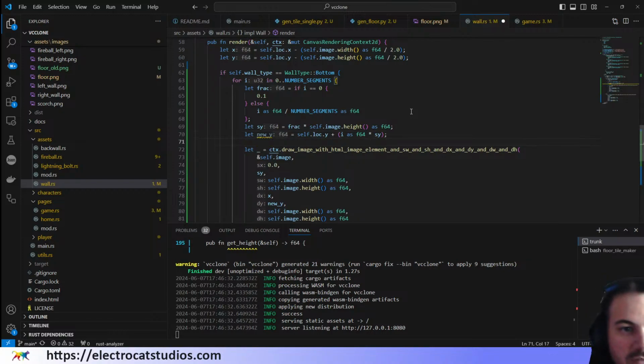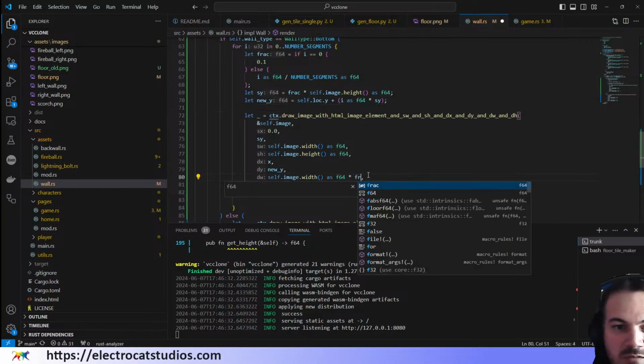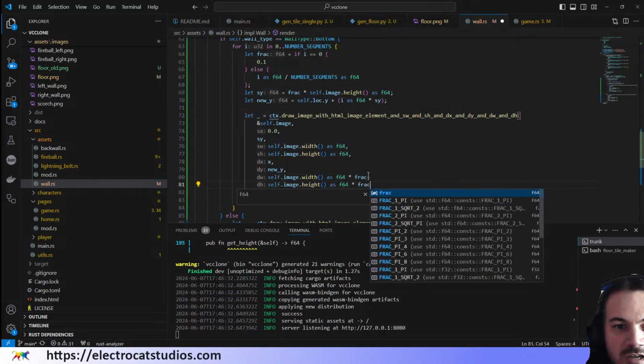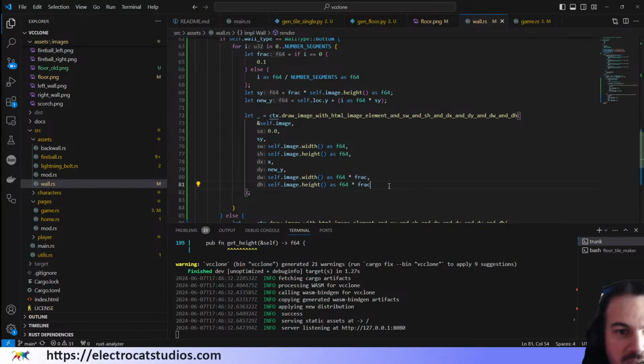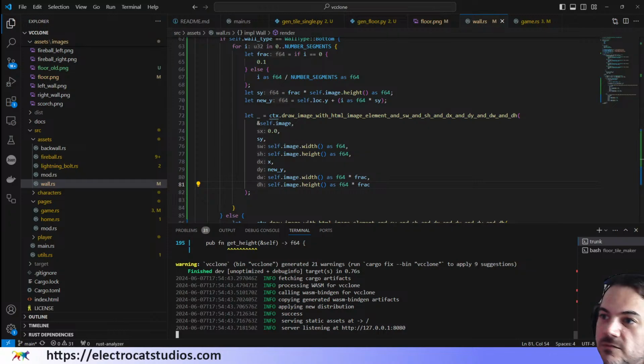Actually, let's have a look at this and see what's going on. So this is that times frac and that times frac. So this should produce a very interesting effect. I honestly have no idea what it's going to do.